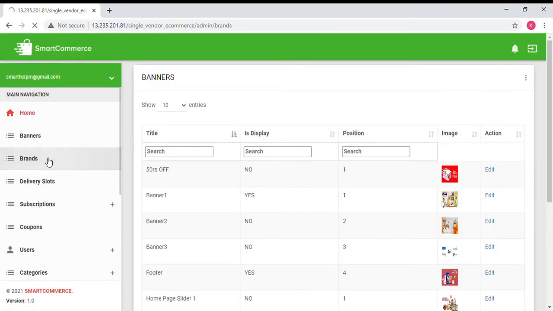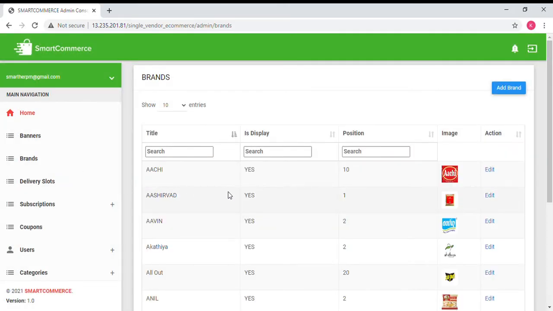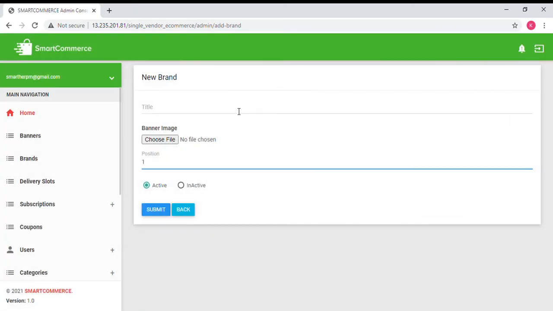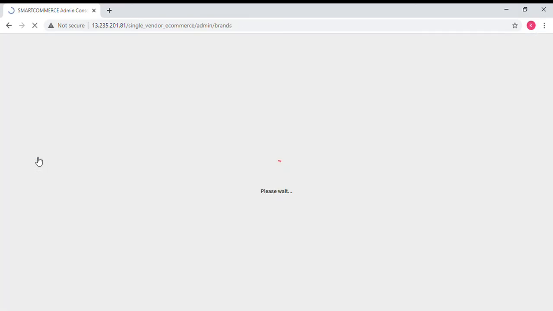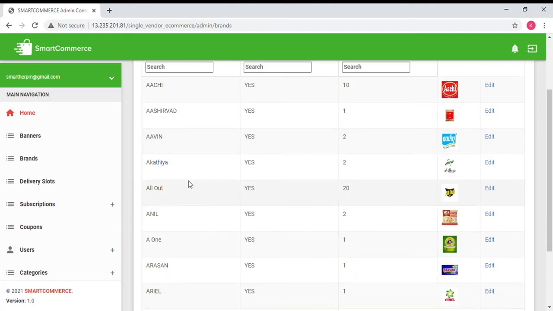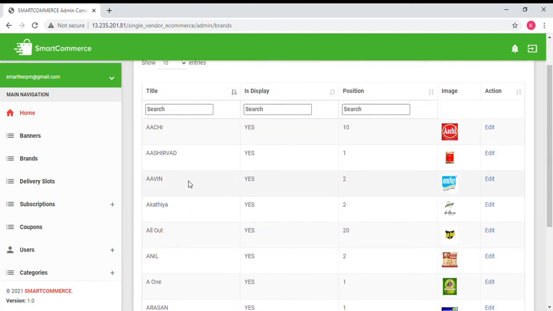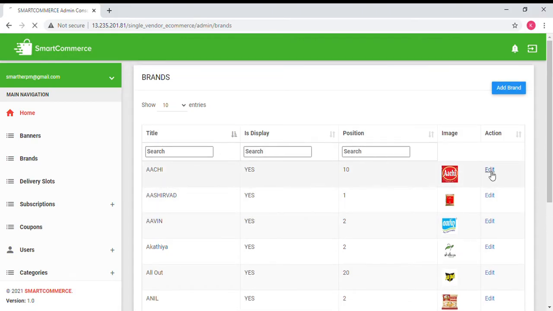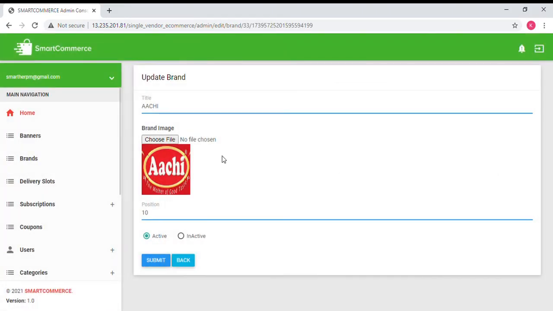The next one is the brands. These are the already added brands. Suppose you want to add a new brand, you can select add brand here, and give the name of the brand, select the image for that, and choose the position you want, and active or inactive states. Once you add these brands, they will be displayed in the list. So these are already added ones. Through the edit section, we can even edit the image or title, whatever you want, from here.